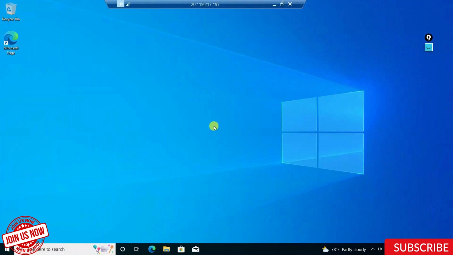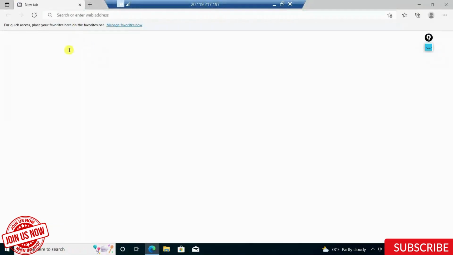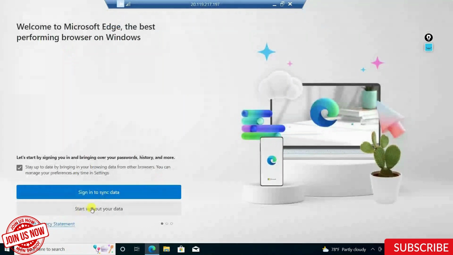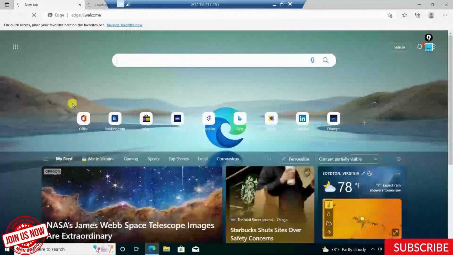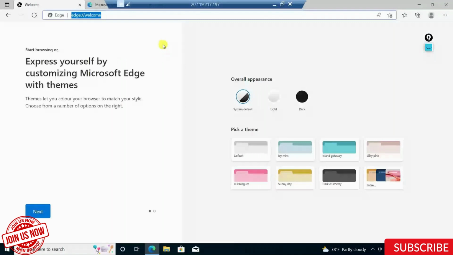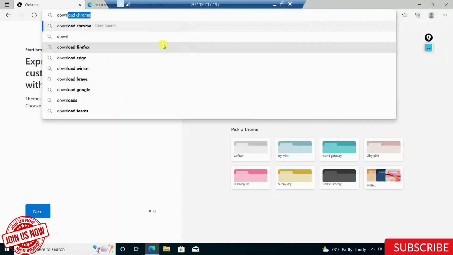So let me go here and get started with this one. Let me say start without syncing. Let me say continue without data. Confirm, start browsing. Let's go here, and in the Google search, I'll just say download VS Code.